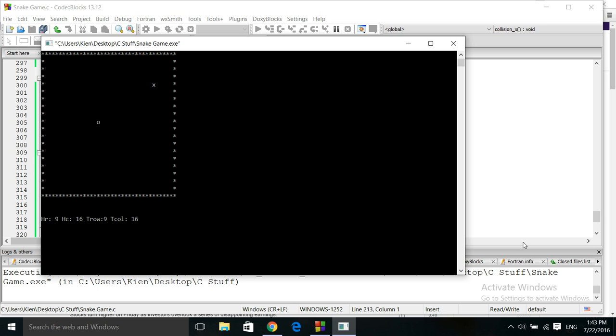Okay, let's go through this again. There's the head. The head is moving. Remember, the head moves independent of the tail, but you need to know the position of the head so that you can move the tail, because the position of the head has to become the position of the first plus sign, like you see there. Okay, I'm going to eat the fruit. 1, 2, 3, 4. Eat.